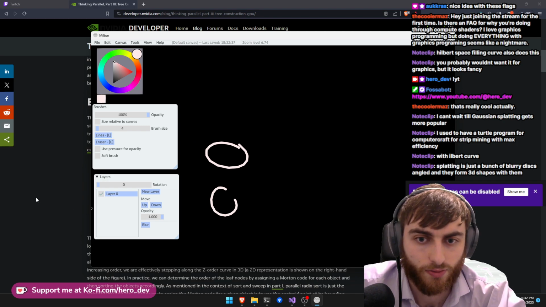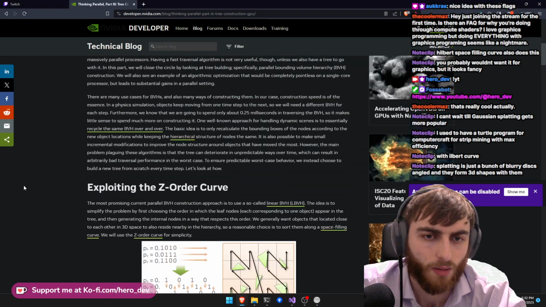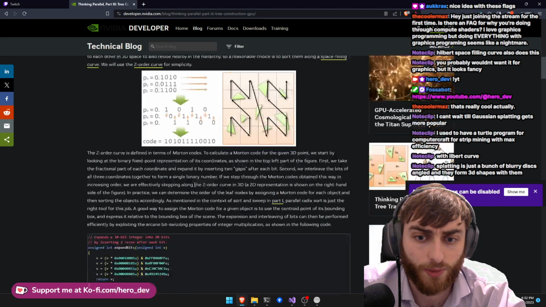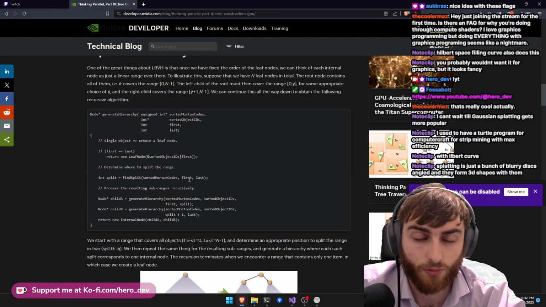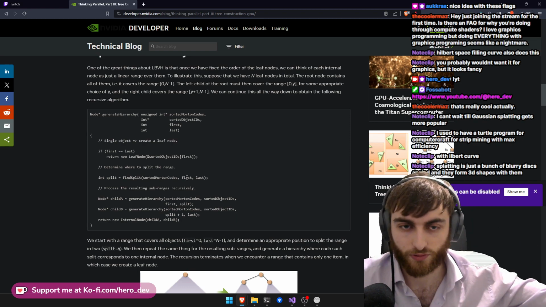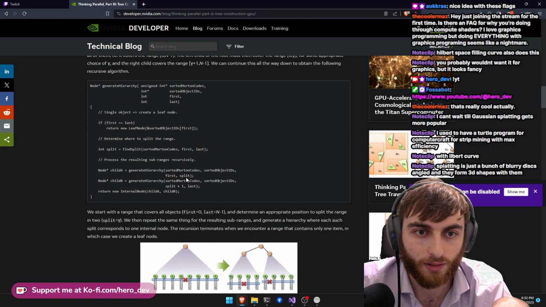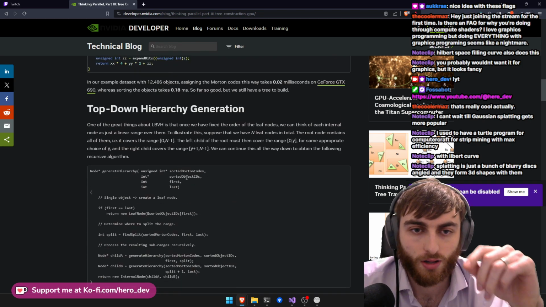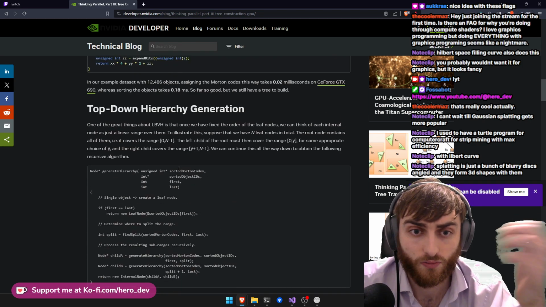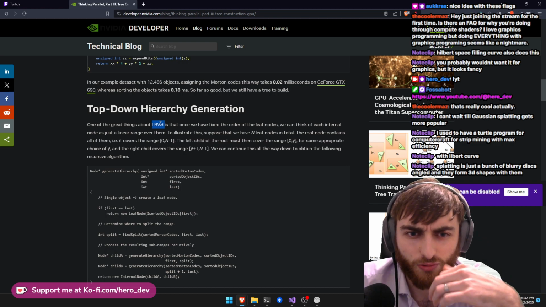So that's one of the things that this paper says, but I don't think this paper came up with that. What this paper came up with, that was already present in a previous thing it was referring to, is that you can actually do a highly parallel version of this LBVH thing that it was referencing.